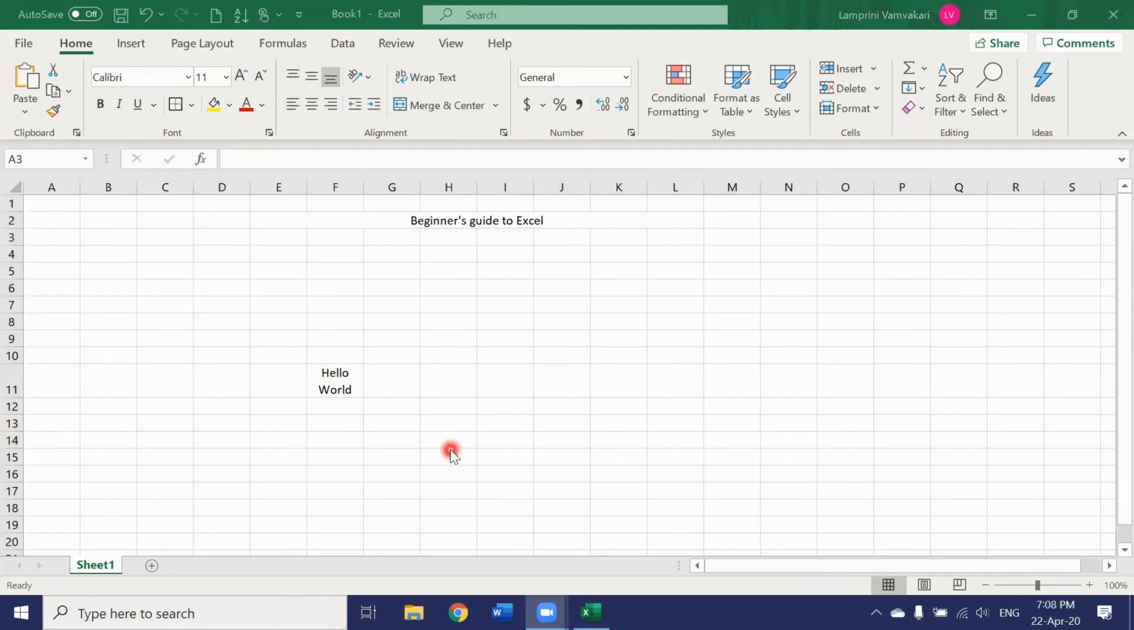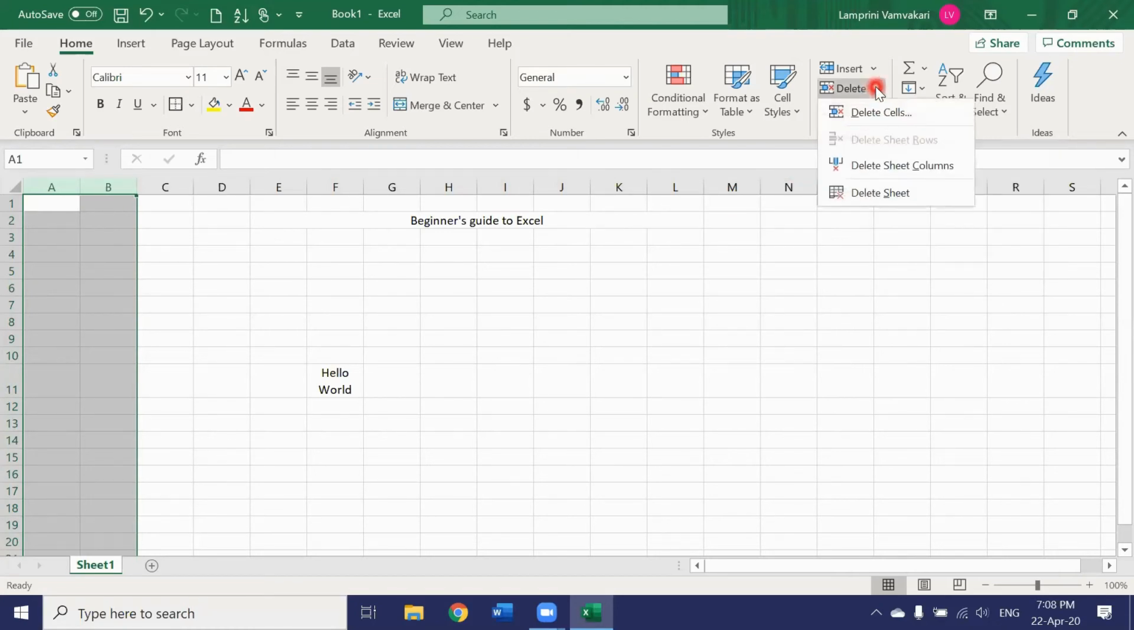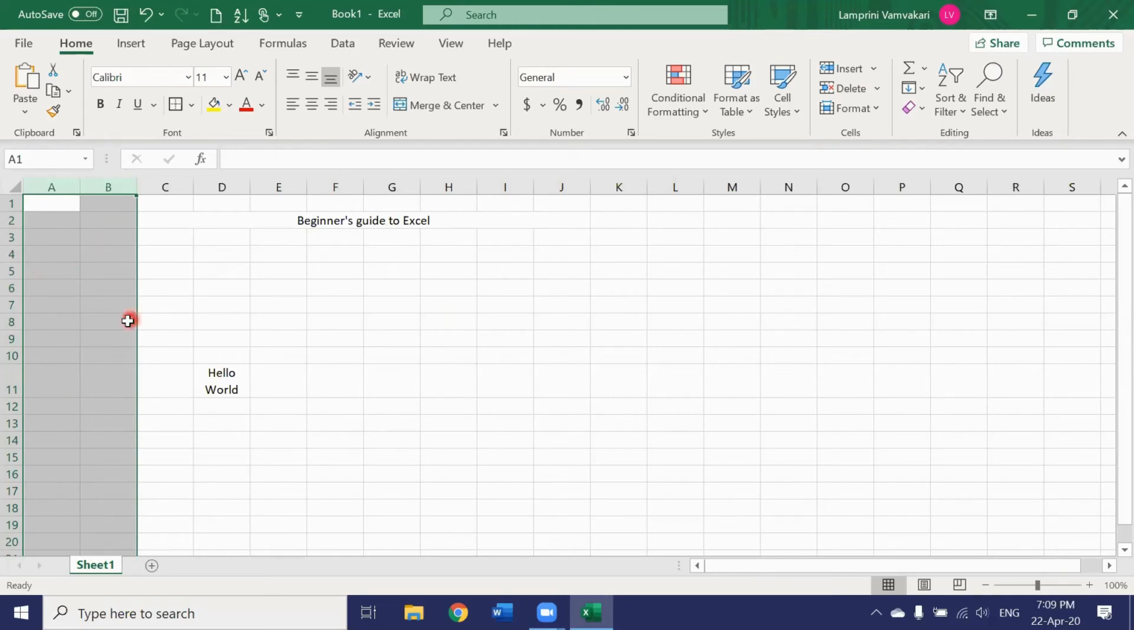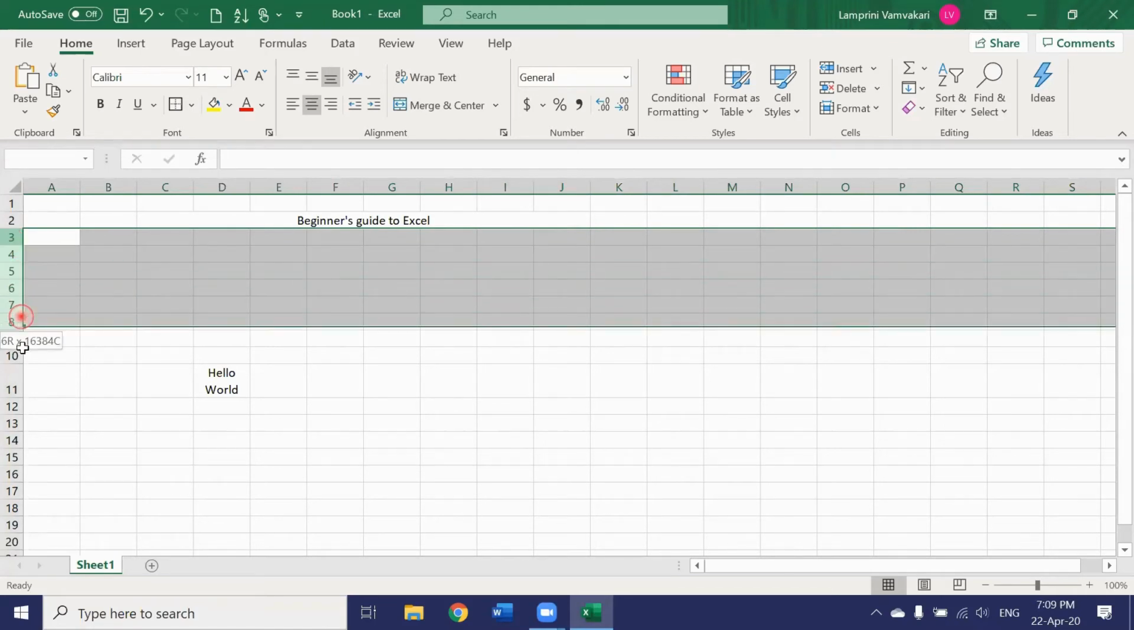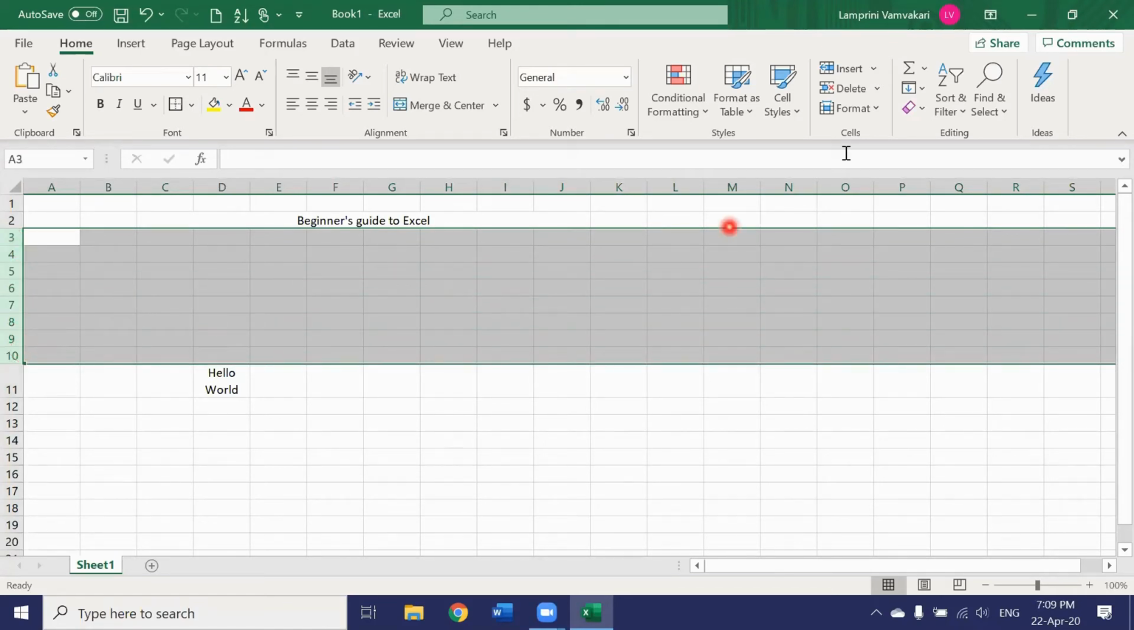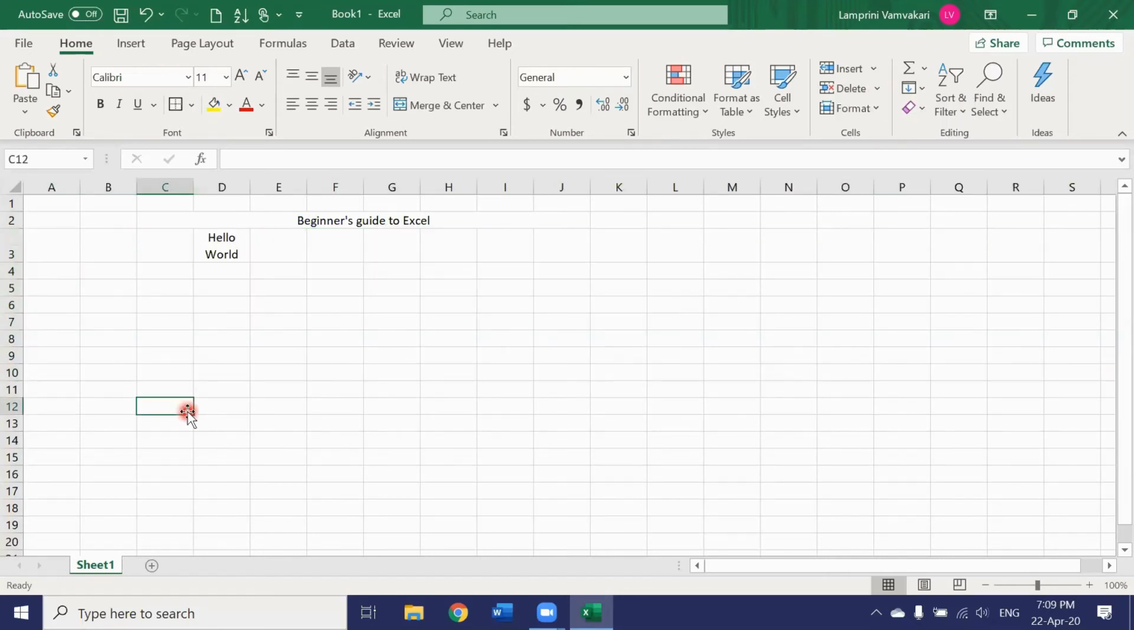Now, how can I delete cells? It's practically the same thing. So let's choose these 2 columns. We would go to the cells group and choose delete this time. Delete cells or delete sheet columns. Delete sheet columns. It deleted 2 columns. The same goes for rows. So let's delete all of these rows. Delete, delete rows. There we have it.